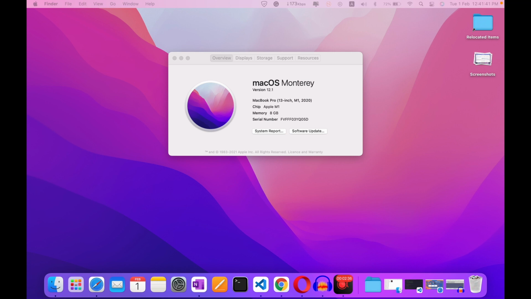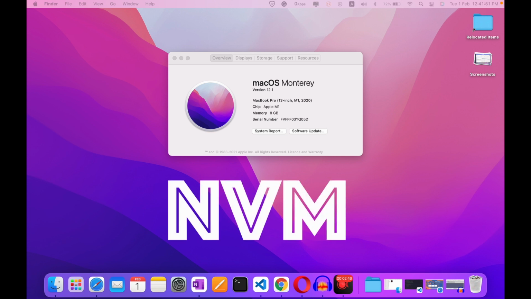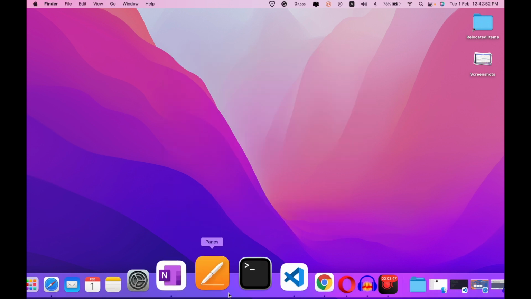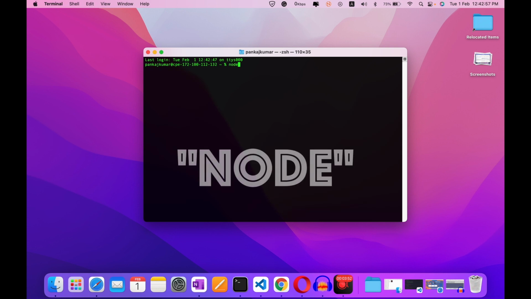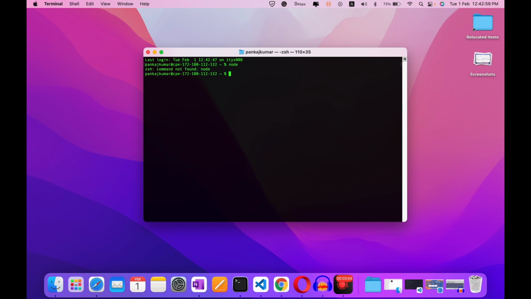Now I am going to use Homebrew to install nvm, which is Node Version Manager. First, I am going to show you there is no Node previously installed on my Mac. If I type node and hit enter, you can see "command not found: node". That means Node is not installed on this Mac, so I am going to install it right now.